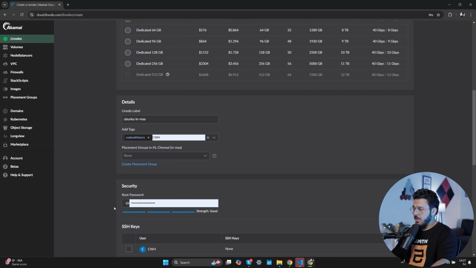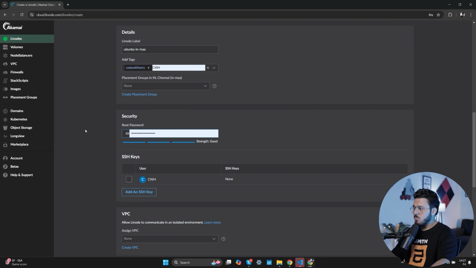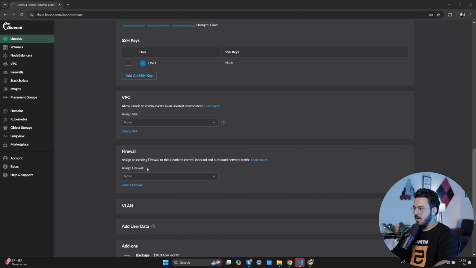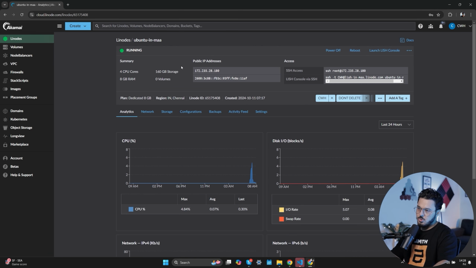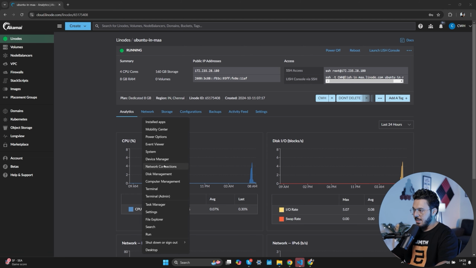But anyways, we are going to simply add a password. So let's add a password. I'm going to add a very simple password. So I just chose a very simple password, and now what we can do is simply click on create Linode. Alright, so after some time the Linode is provisioned. Now we can open the terminal and we can enter this machine.